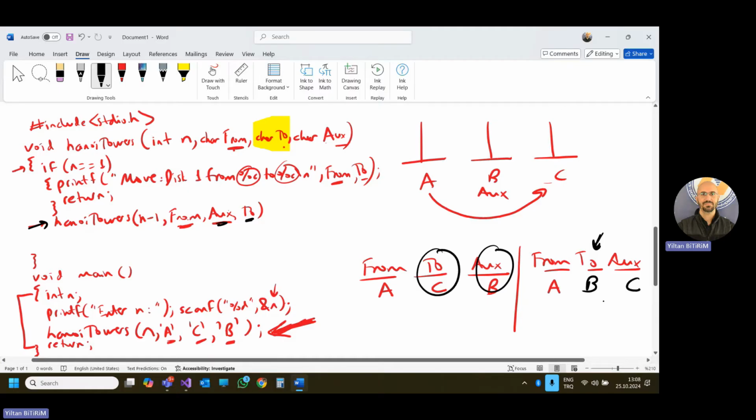Okay, and what happens here? In the first part, from is A, I'm going to move from A to C by using auxiliary B, and then I'm going to move the top n minus 1 disks from A to B. So from A to B. Okay, and then auxiliary will be C. This is the idea here.